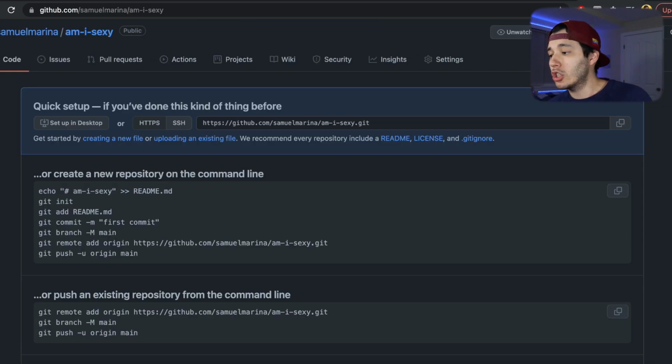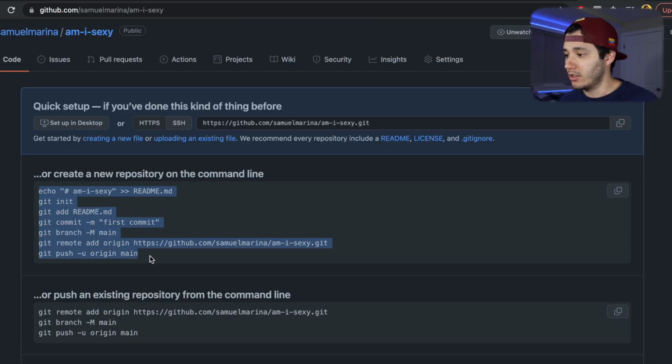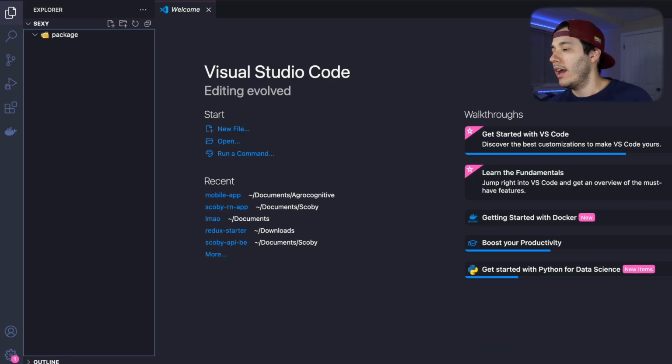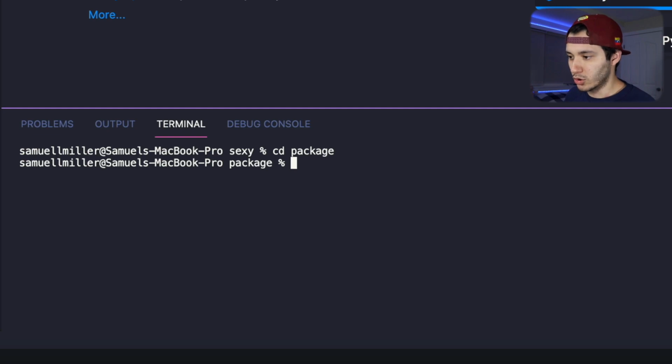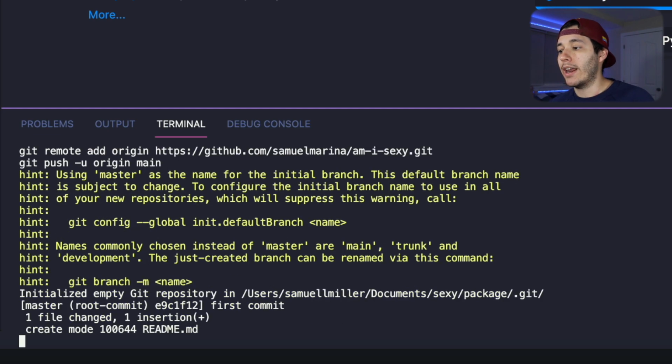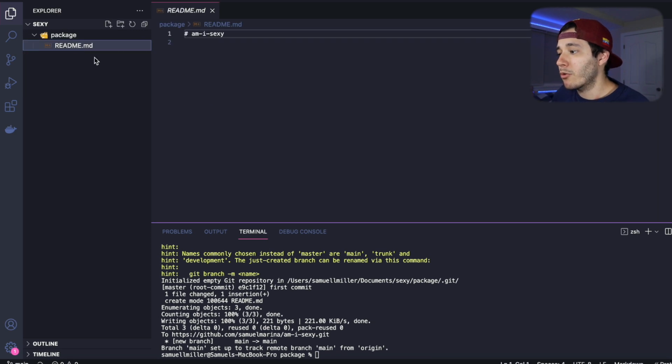And now what we want to do is just copy all this thing that is here and let's go back to VS Code and just open a new terminal and cd into the package folder. And now I'm just gonna paste the code that I just copied. And you see, now we have a readme default file created that we will touch later.